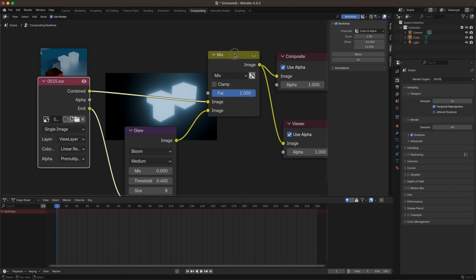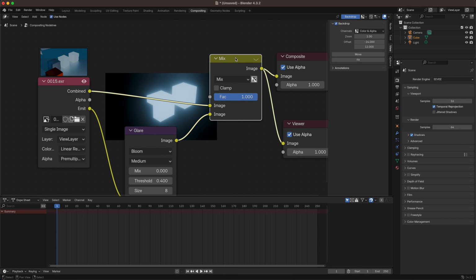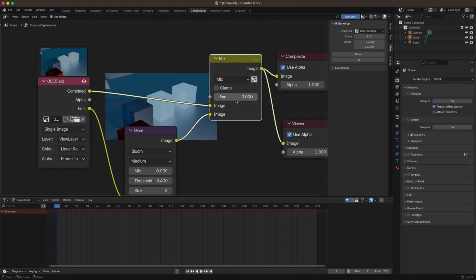So what this mix is doing is that it's combining the two passes together, so the combined pass and the emission pass with glare applied to it, and then it's mixing them together. So sort of fusing them together. Now the factor here determines whether the top image or the bottom image socket has more of an impact. So if I put this to 0, it is just the original image without any glare. If I have like 0.5, it's going to be halfway between the two.